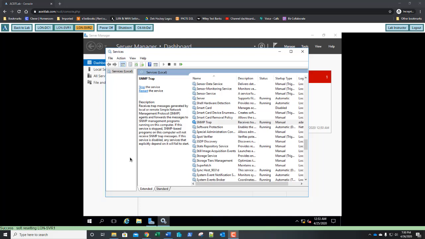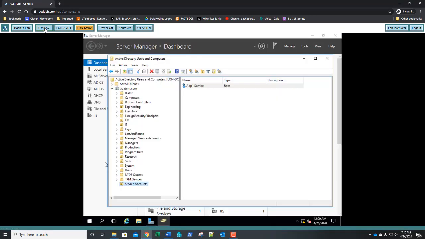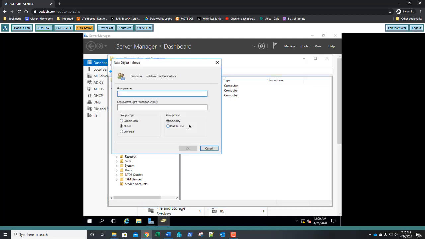So we're going to go back in to our domain controller. Let's switch back to LUN-DC1. And in Active Directory Users and Computers, we're going to right-click on the Computers container. And we're going to say New Group. And we're going to call that group ServerGroup, all one word.